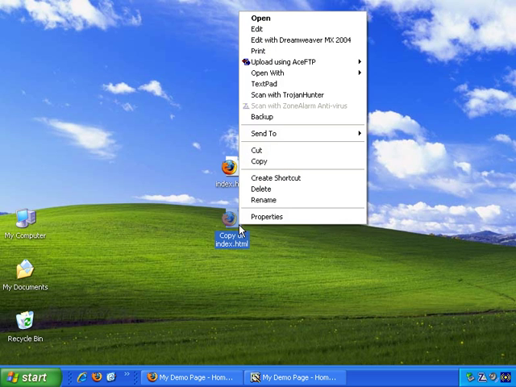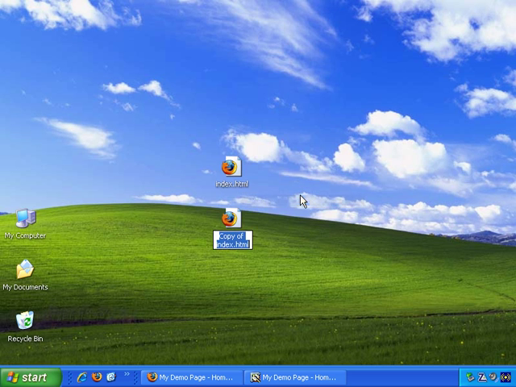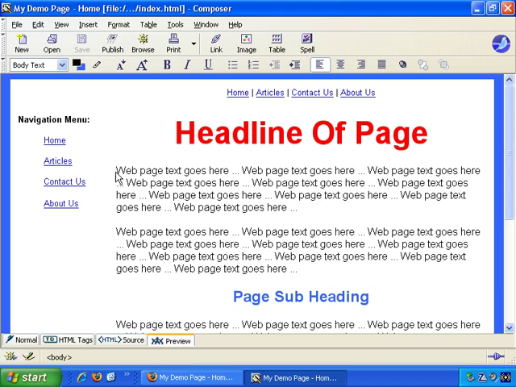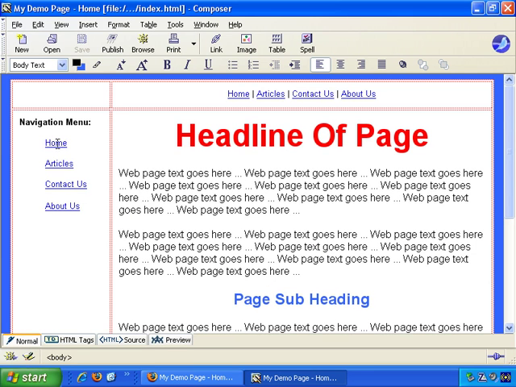And now if I right-click, choose Rename, and let's call it articles.html. And press Enter when we're happy with that. And we need to make 3 more copies. So back to Browser and the normal view. And excuse me, there are only 2 more pages we need.